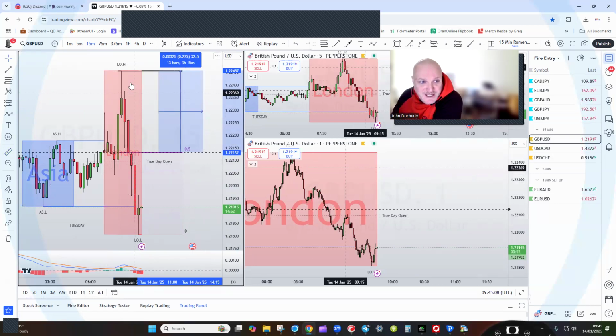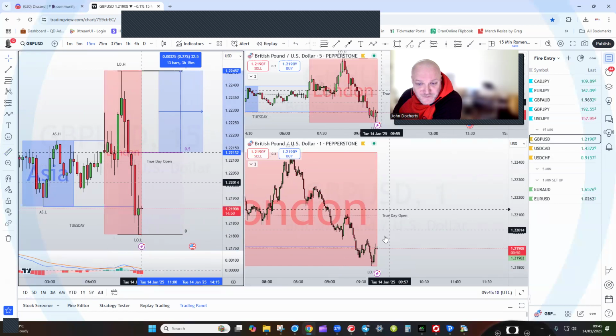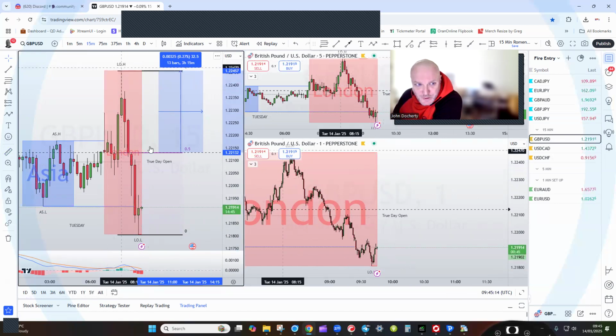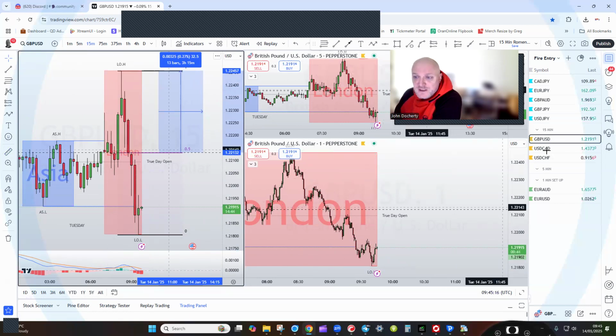If we do get an entry when we go down into the 15-minute, the 5 and the 1, we could look for lower highs between the premium range, to be fair.